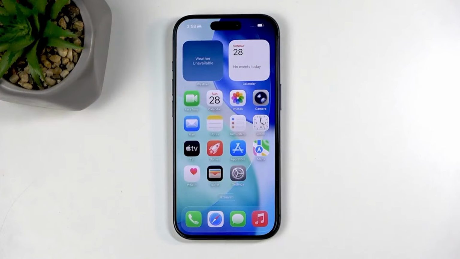Welcome. In front of me is an iPhone 17 Pro, and today I'll show you how you can record screen on this device.